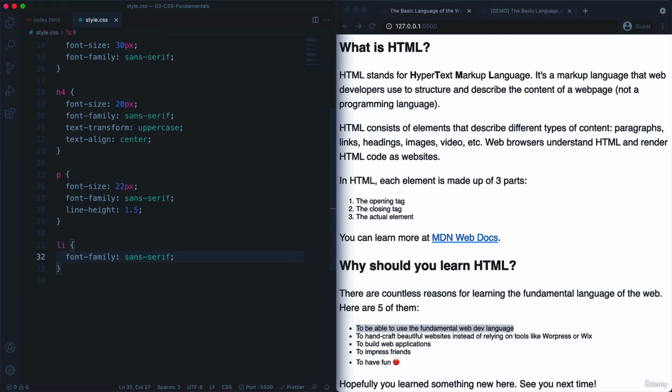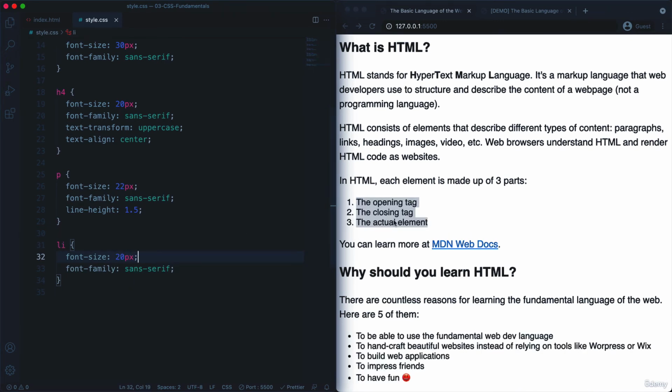By default, we get this font size that we see here, which is usually 16 pixels by default. Okay, so that's an important thing that we also need to know a little bit later. So take note of that. But of course, we want to make it a little bit bigger. So we have our paragraphs at 22 pixels. So let's actually make this a little bit smaller. So let's say at 20 pixels.